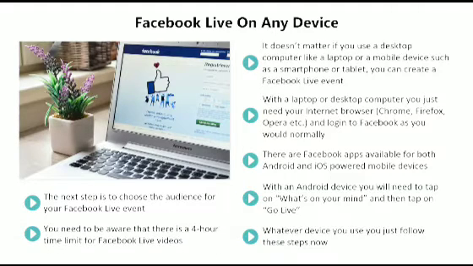You need to be aware that there is a 4-hour time limit for Facebook Live videos. This is more than enough time for your event. Nobody's going to want to sit through a 4-hour Facebook Live session no matter how good it is. We will discuss this in more detail in a later video. In the next video, we will discuss the benefits of using Facebook Live for your business.